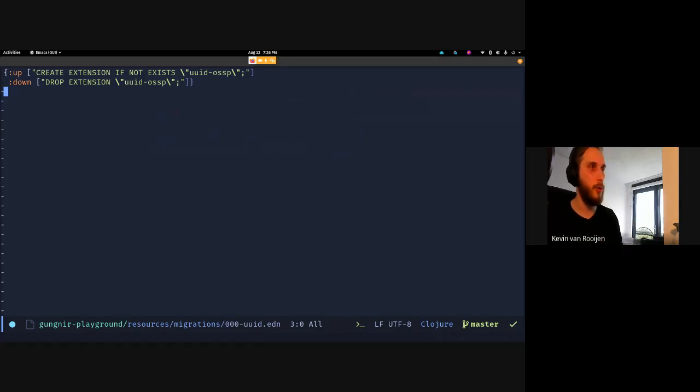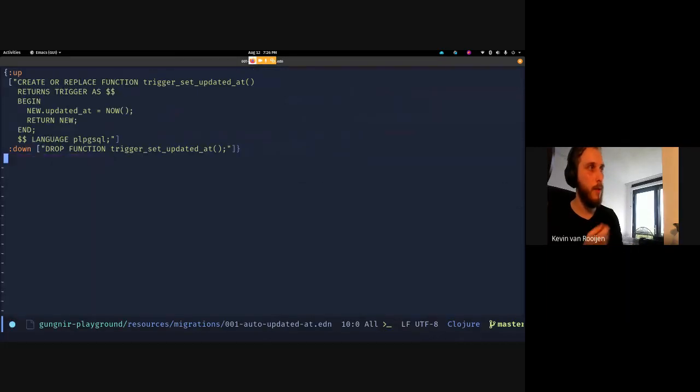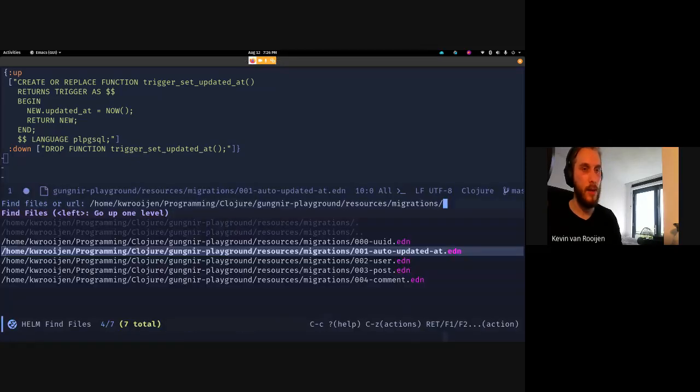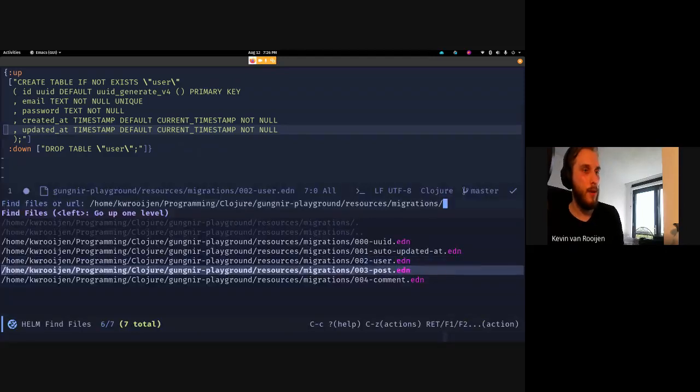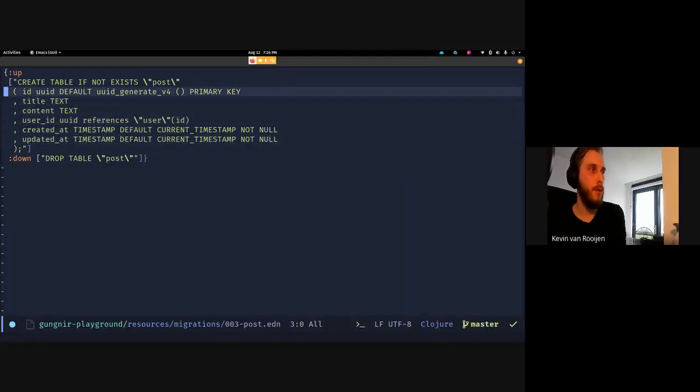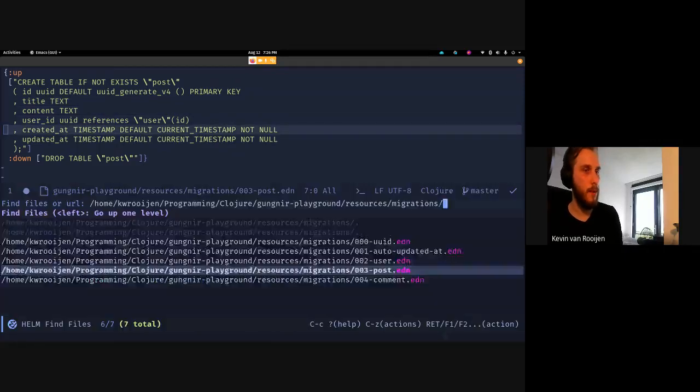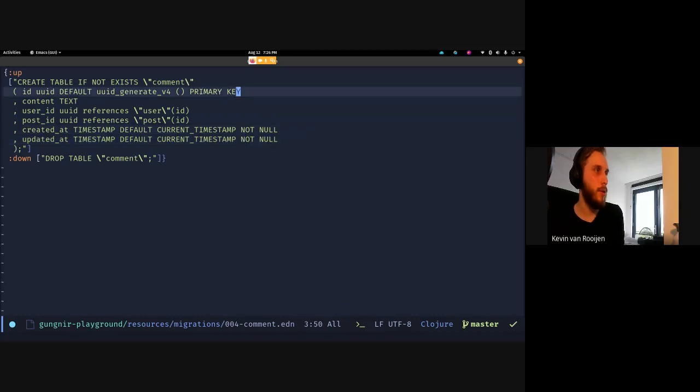So here we add the plugin to support UUIDs. We have a trigger to update the updated_at column for any table. Here we have a user table with an ID, which is a UUID, an email, password, created_at and updated_at. Then here we have a post table with an ID, title, contents, and a reference to a user ID. And we have a comment which has content and a reference to a user ID and a post ID.